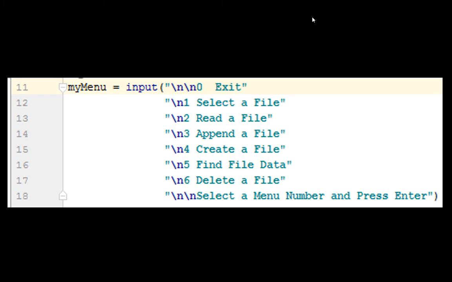Let's get the easy stuff out of the way first. Notice at the end of the menu, I drop down 2 blank lines, and then I prompt the end user, select a menu number, and press enter. So they know exactly what they need to do when they get this far down in the menu. So now we've got a couple things accomplished. We've created a variable that we'll use to open our file with, and we have a feeling for what the menu looks like.